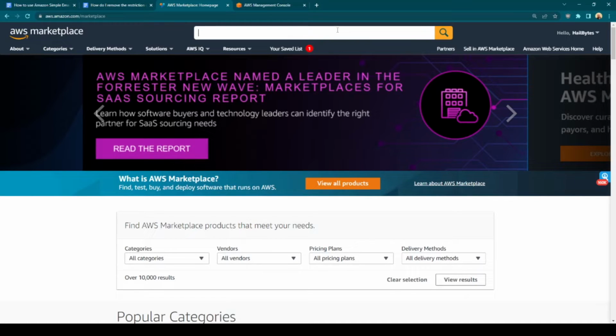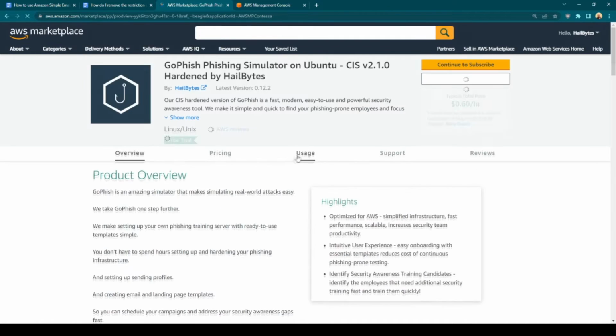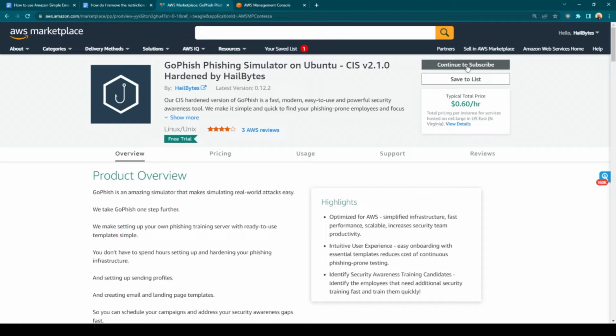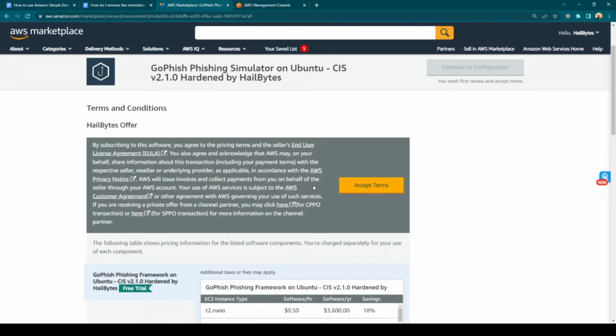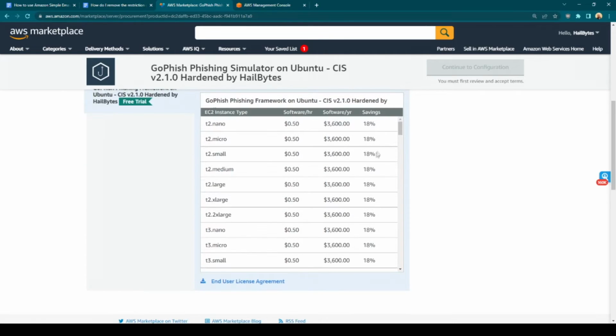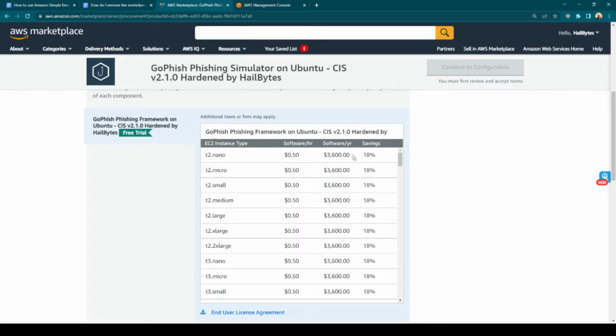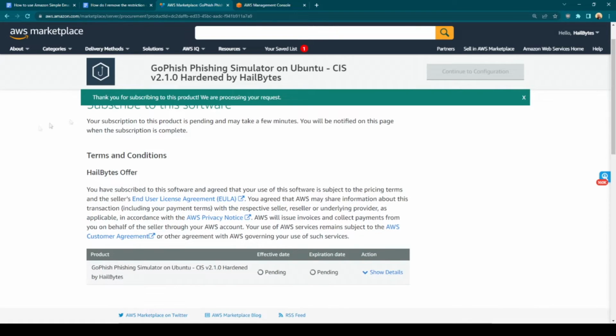The first thing we'll do is go ahead and search for GoPhish in the AWS Marketplace. You'll see our listing comes up as the first result, and you just click continue to subscribe to accept and begin the offer. You can accept the terms here, and it bills at 50 cents per hour, or if you decide that you want to save money, you can go ahead and get the annual contract instead for an 18% savings. So you go ahead, you accept the subscription.